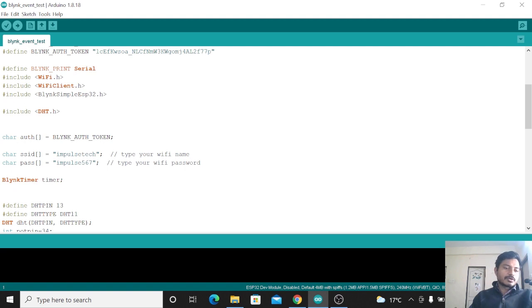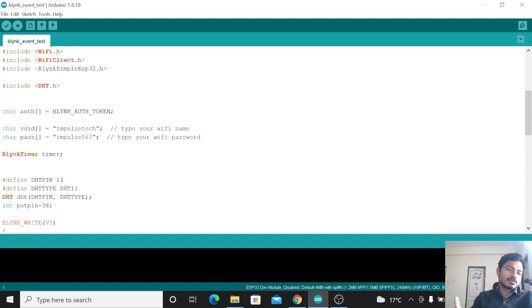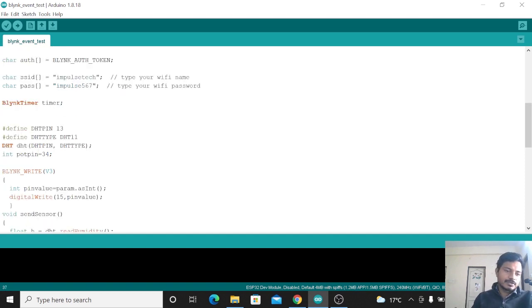The DHT11 sensor is connected to digital pin 13 of the ESP32, and the type of DHT sensor you are using is DHT11. Here you can see I have declared one pin, that is pot pin. In my previous video I connected a potentiometer to analog pin 34. So now we write SM_sensor. The soil moisture sensor is connected to analog pin 34.